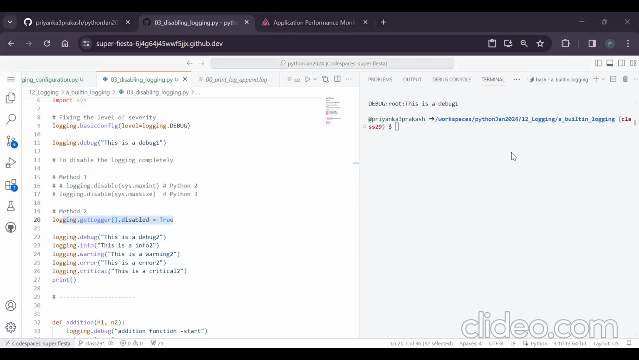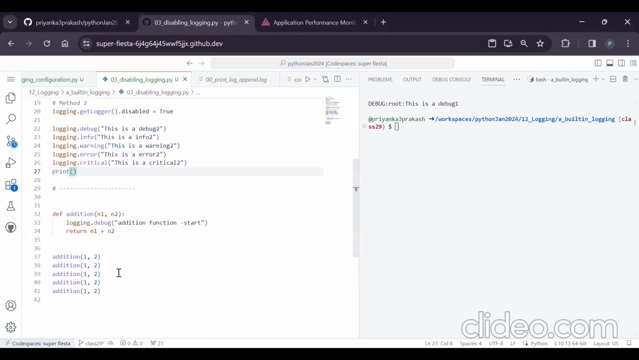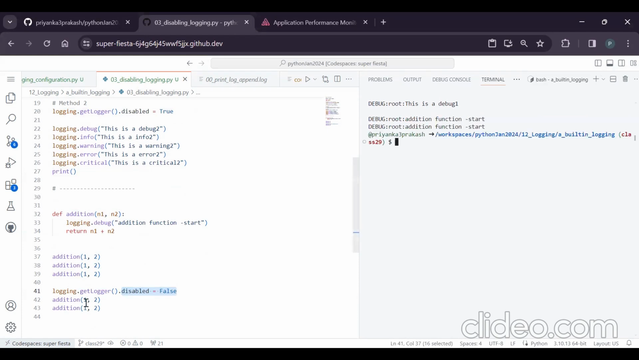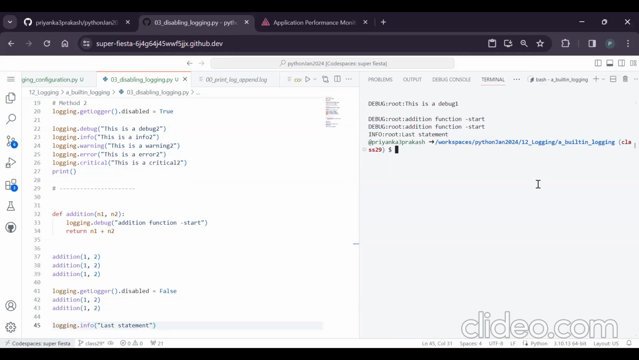Now, sir, if I want to enable it again, what can I do? Let's say in the middle, after 3 values, I want to do logging.set the state. Disabled earlier, I made true. Now I'm making false. If I do, the last 2 are coming to me. And subsequently, let's say if I do logging.info, whatever log level you have set, with respect to that only it will work. But this is how you can disable or enable the logs.